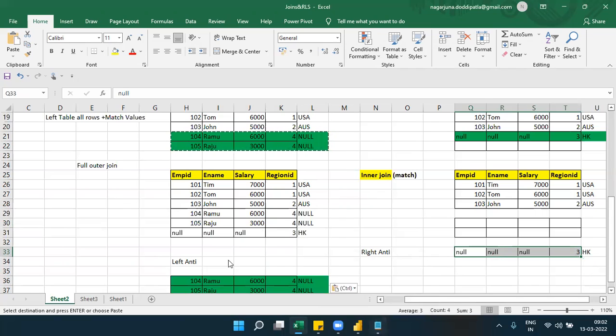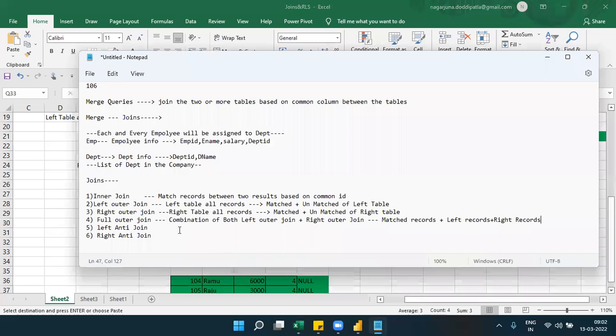So I simply say it as a left side table unmatched records, we call it as a left anti, and right table unmatched records, we call it as a right anti. So it's very simple, right?